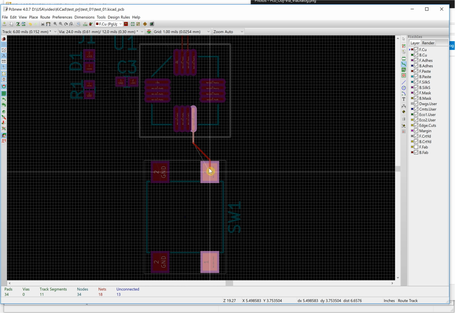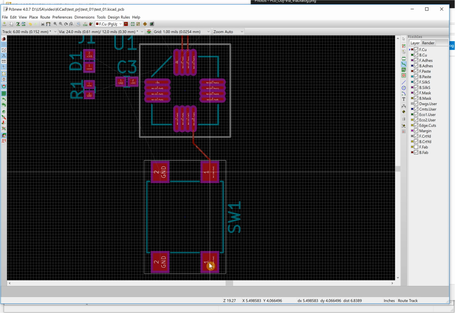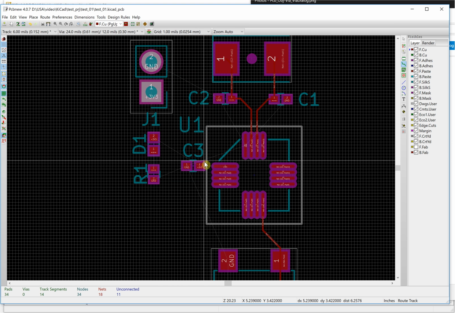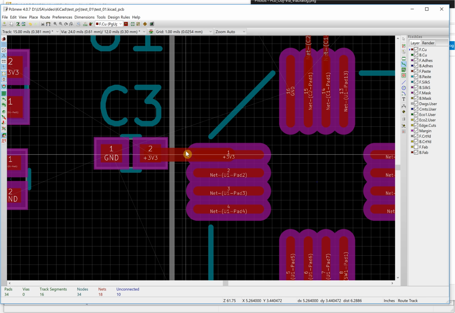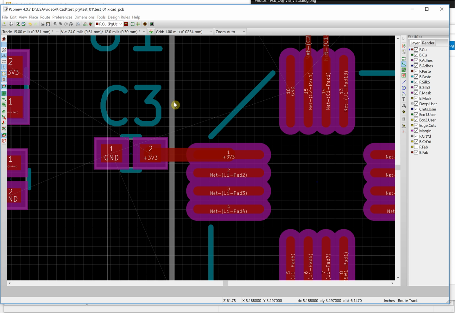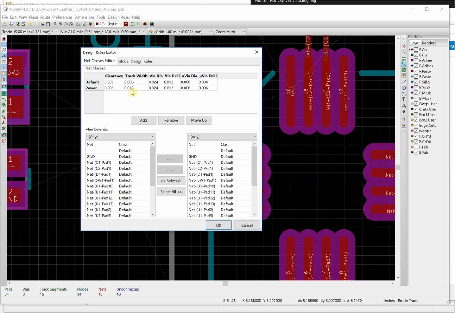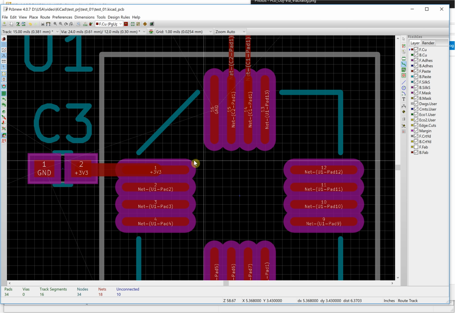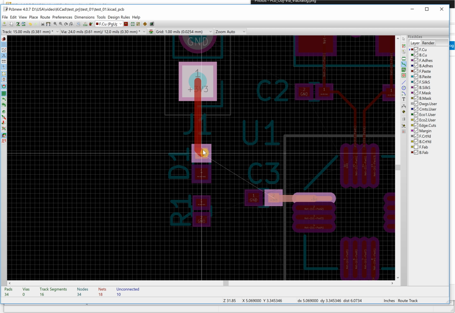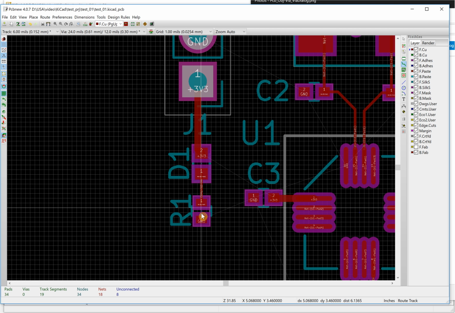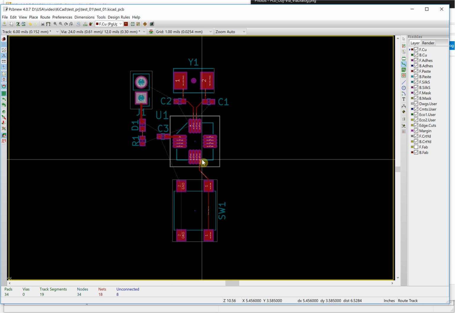This is the key and the key. Okay, so this is the key. This is ground, and this here is the power. So you will see here the power trace will automatically increase as we set in the design rules. We set the power trace to 15 mil. It will automatically show you like this, and we also route the LED. So we route here, and we route here. Okay, so we leave the other traces, didn't route them for now.